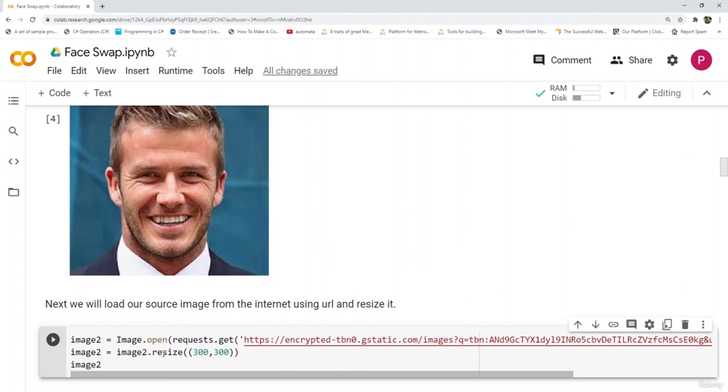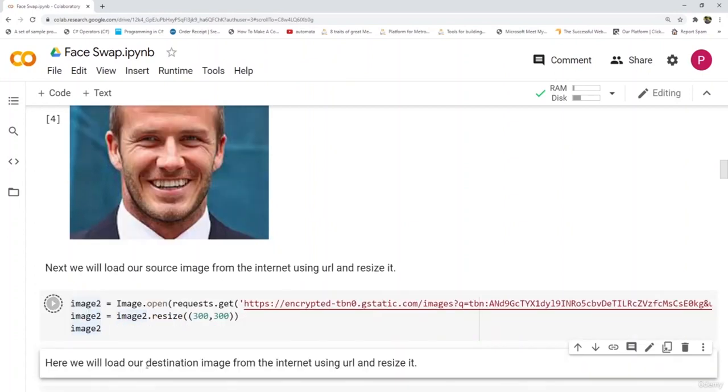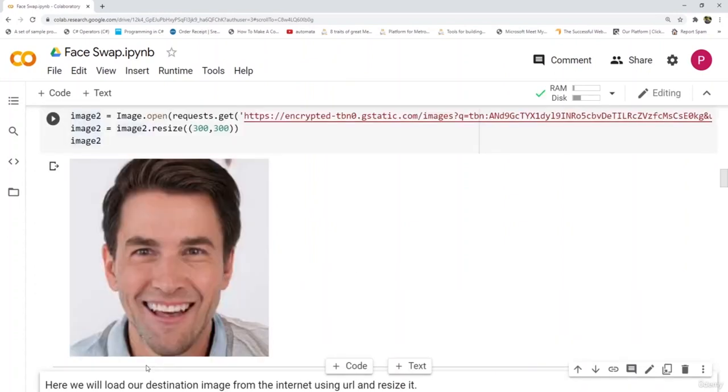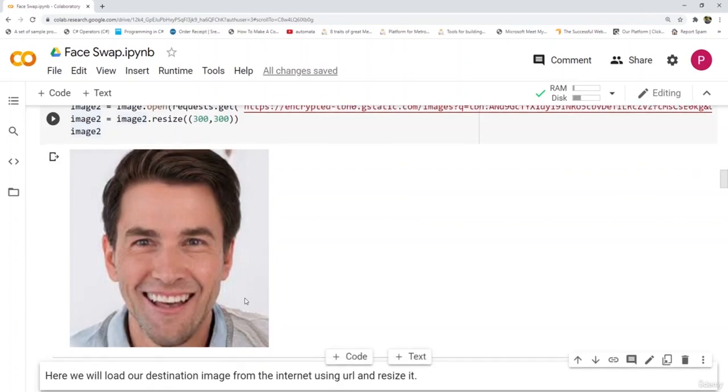Similarly, we'll also resize this image to 300 by 300. So now let's load this image and see which image we are using. So this is our destination image. You can take any image as you want. It's just that we need to extract the faces, so the face should be clear in the image. Now let's move forward.